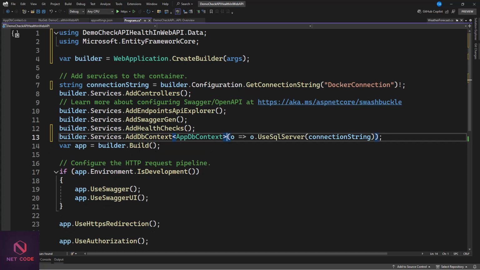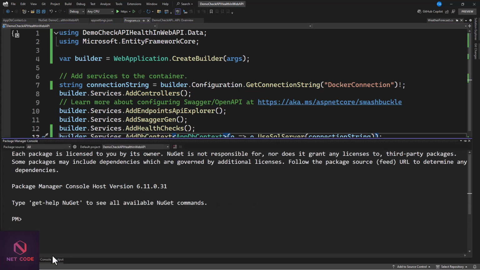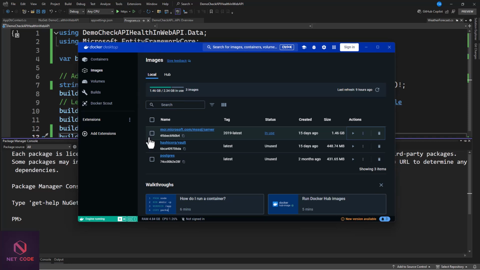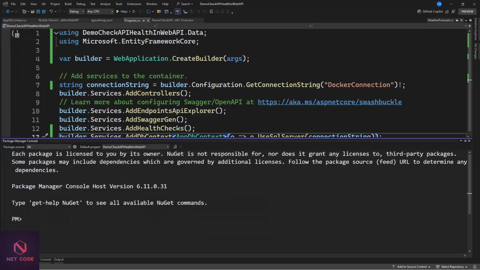Okay, so now that we are done with this, what is the next thing that we're going to do in order to check the state of this connection as well? We need to add migration first. So let's go to our Package Manager Console, and let me make sure that my SQL Server is running in Docker. I have it in here, and it is running. You can see it is in use. Okay, that's 1433. That is the port it is running on.